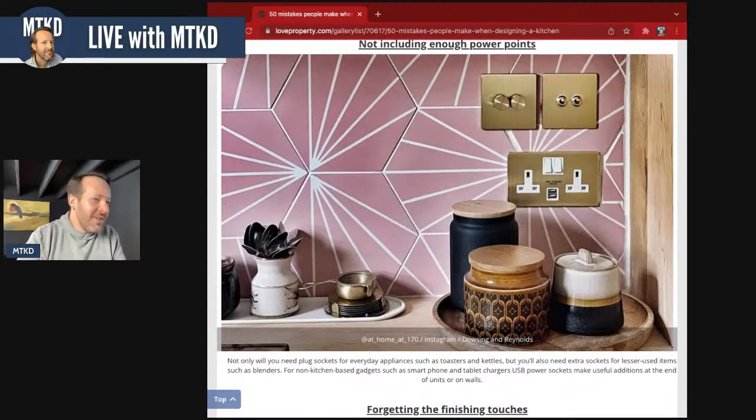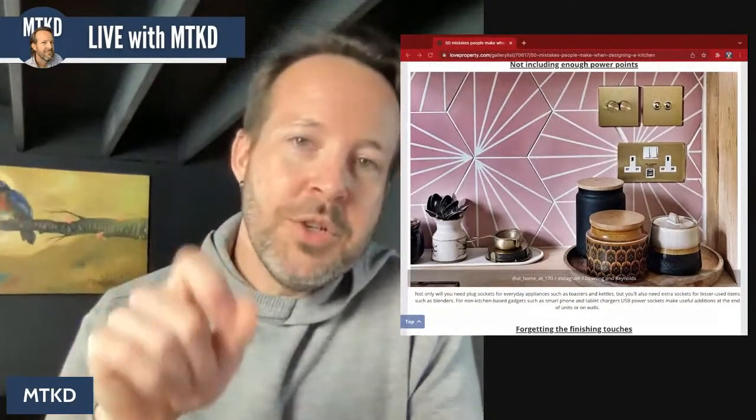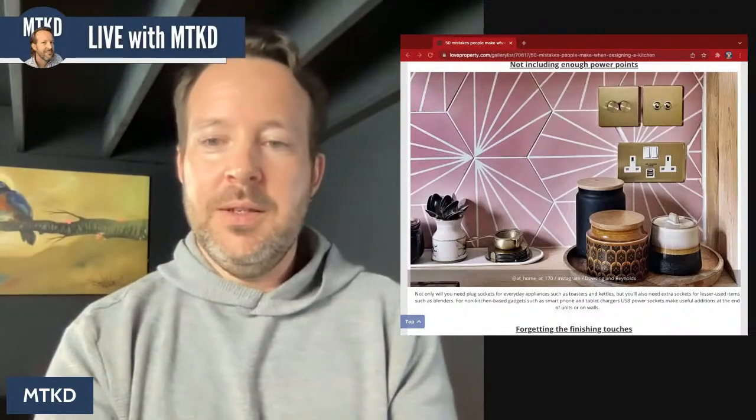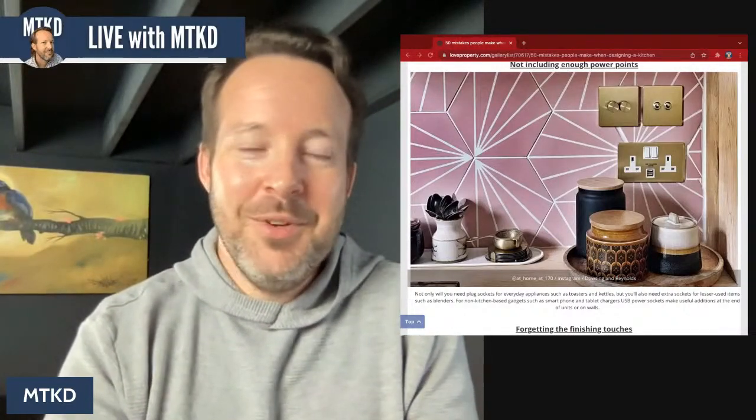All right. Not only will you need plug sockets for every appliance, such as your toasters and your kettles, not your grotty ones, but you'll also need some extra sockets for lesser used items, such as blenders. For non-kitchen based gadgets, such as your smartphone and tablet chargers, USB power sockets make useful additions at the end of a wall unit. I agree. You should have some of those USB outlets in your cabinet somewhere and put in your PowerPoints.